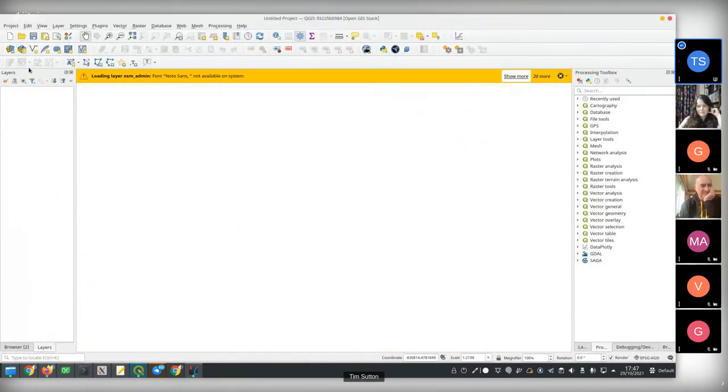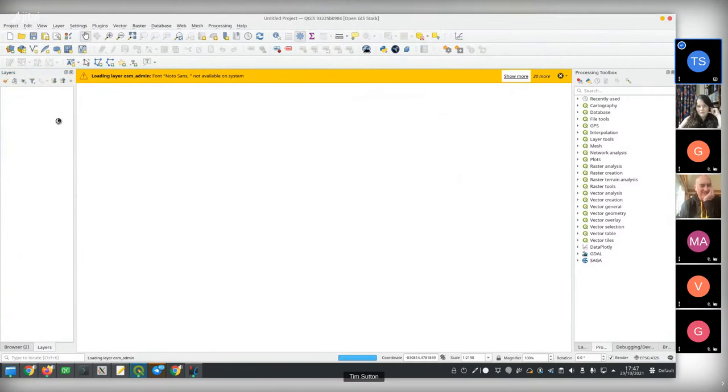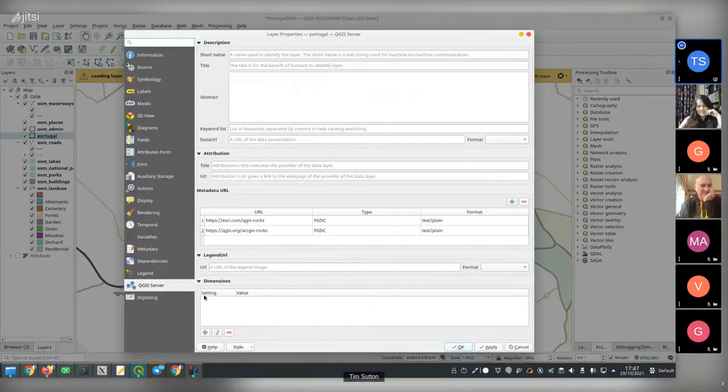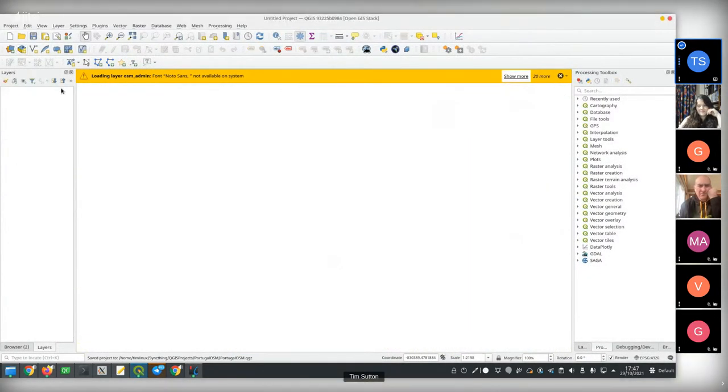I hope I saved my project now. Did I save my project? That's going to be embarrassing if I didn't. Let's just open it again and see if I saved it. I have to type all those Esri love letters all over again. Portugal. Ah, I did save it. I'm more switched on than I thought I was. Okay, so that's saved and that's published.